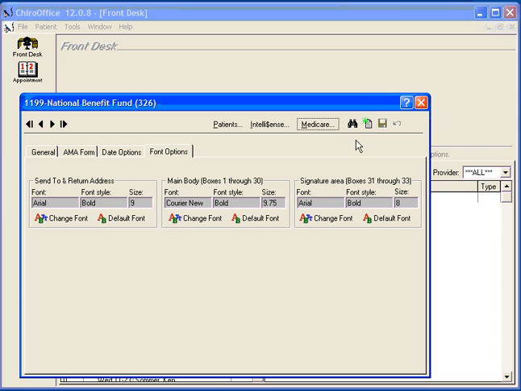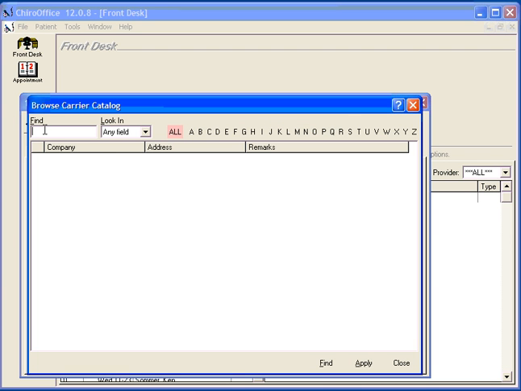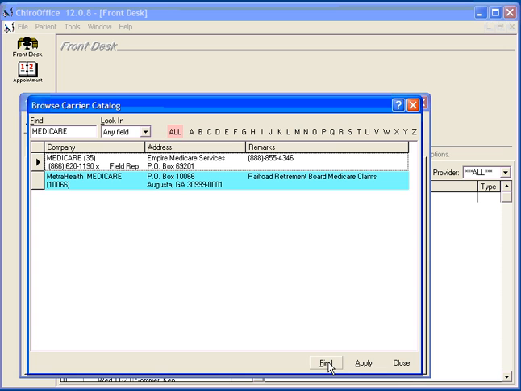Once all the insurance information is in the system, and you want to find a specific insurance carrier, you can click on the binoculars. In the Find box, you would be able to type in the name of the carrier you're looking for, and then click on Find down at the bottom. And it will bring up whichever carrier meets those criteria.